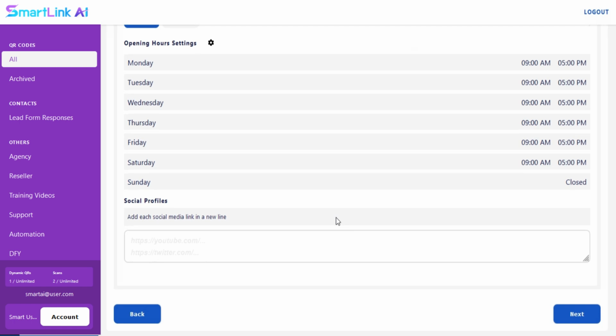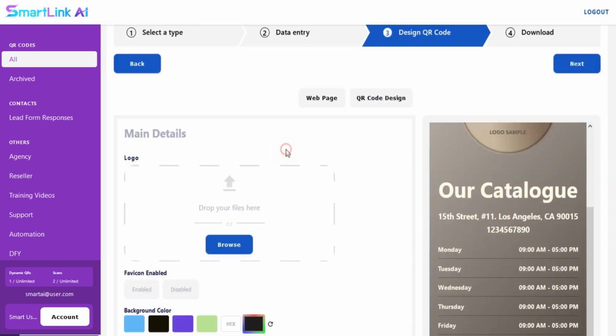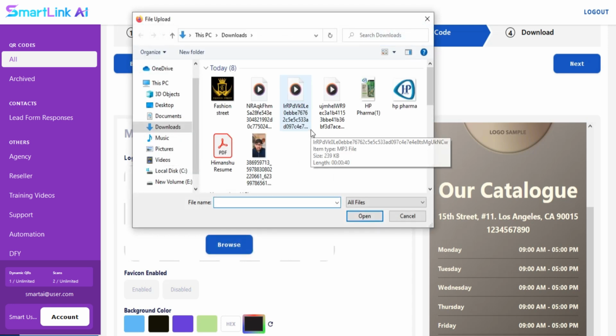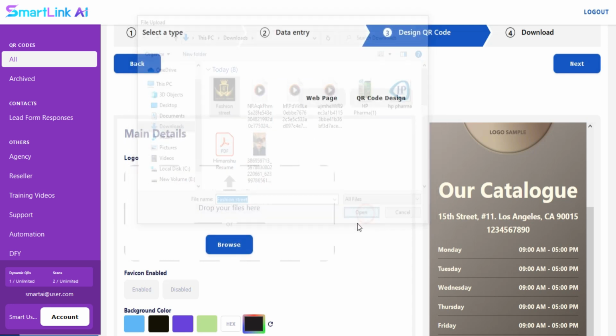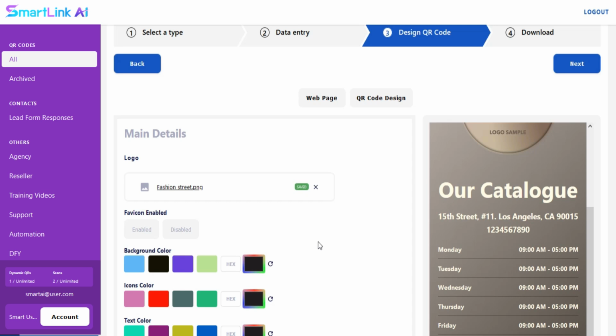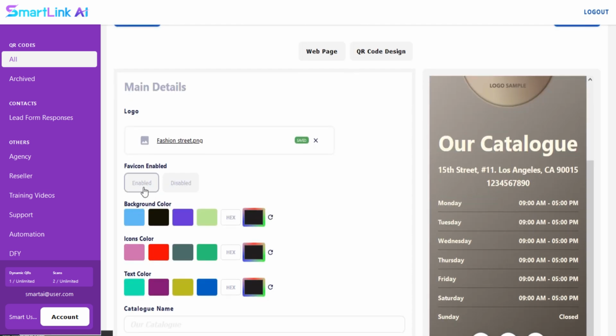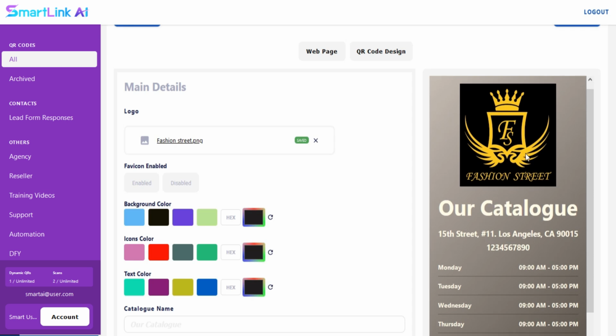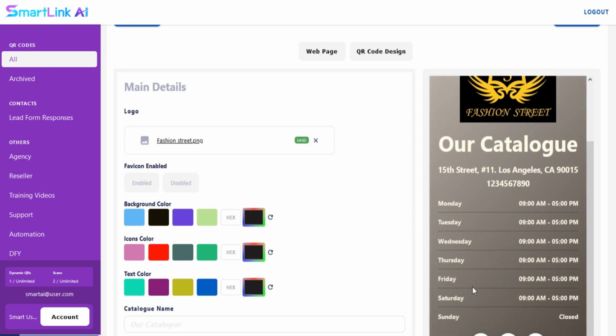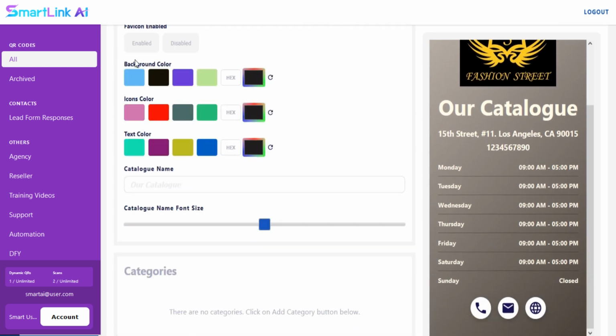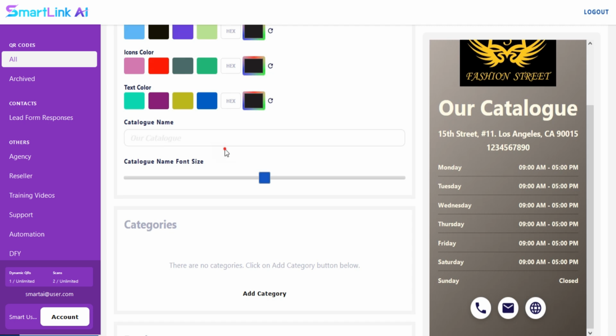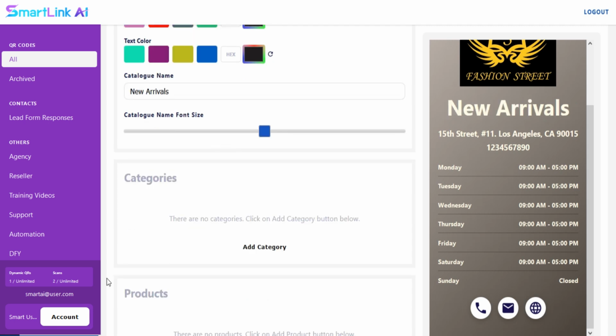You can also add social profiles to your QR. Now you can upload your logo image. Favicon. Catalog name. Font size. Categories.